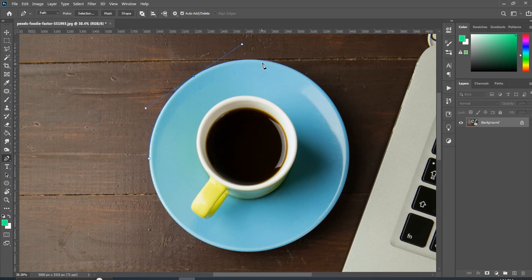And let's create another one. Click, hold, and adjust the curvature. Release. You can create all the other anchor points using this method.